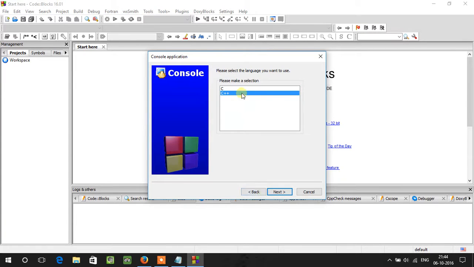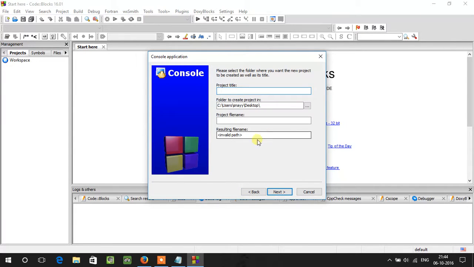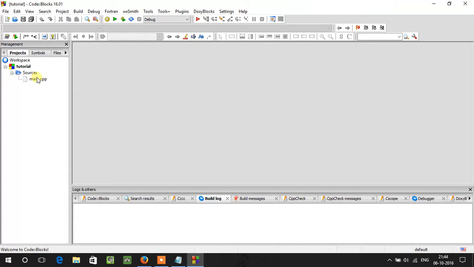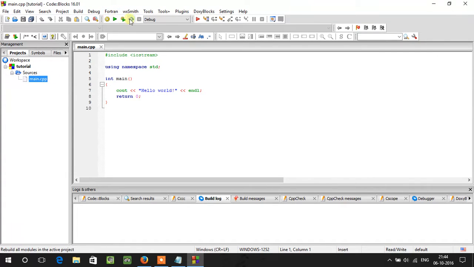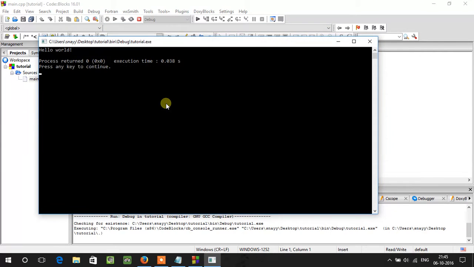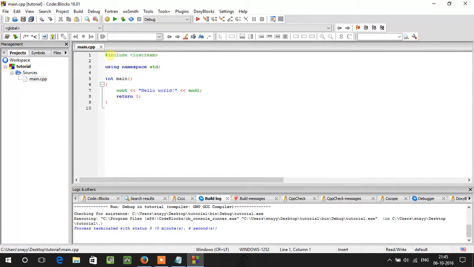Next, and make sure that you select C++. C is totally different. And the project title, tutorial. Next, GNU GCC compiler. And just create debug and release both for now. We'll get to what they are later. Main.cpp, you double click, and here you click this button. It will take some time and such a screen should come out. Hello world, process returned 0, and that's all that matters. We'll go through what all this means, but not now.